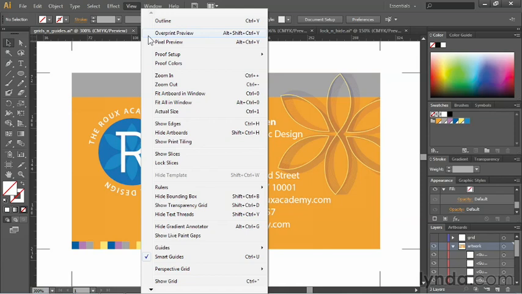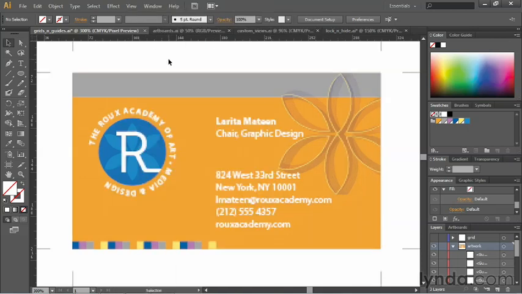You also have the ability to utilize something called Pixel Preview. Pixel Preview is a great way to see exactly what your artwork is going to look like when it's reproduced on a screen, like a website or even a TV or a projector, for instance. If you turn on Pixel Preview, you'll notice immediately your artwork doesn't look quite as crisp as it did before, especially if you're zoomed into a high zoom percentage like I am here, 300%.